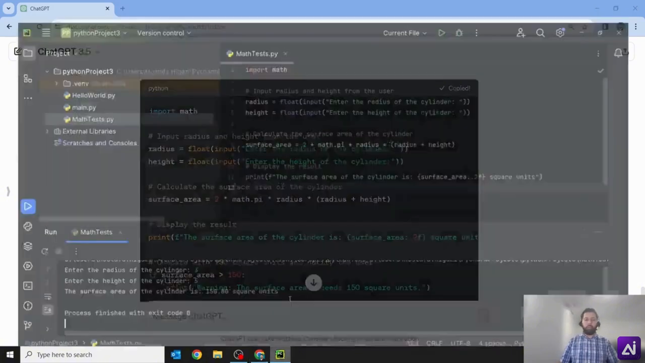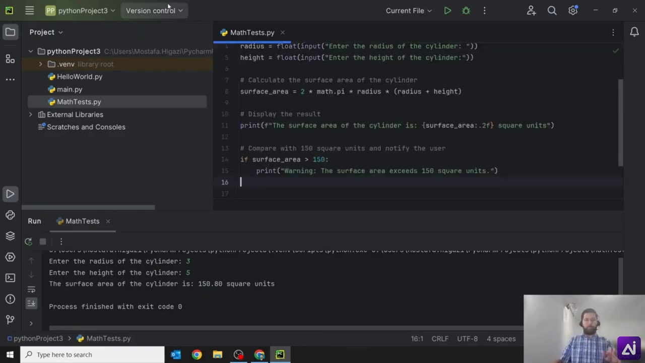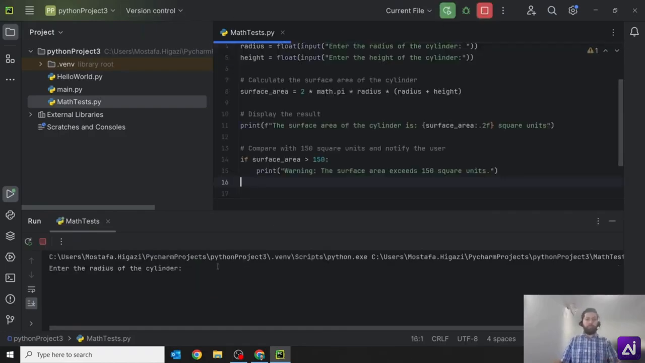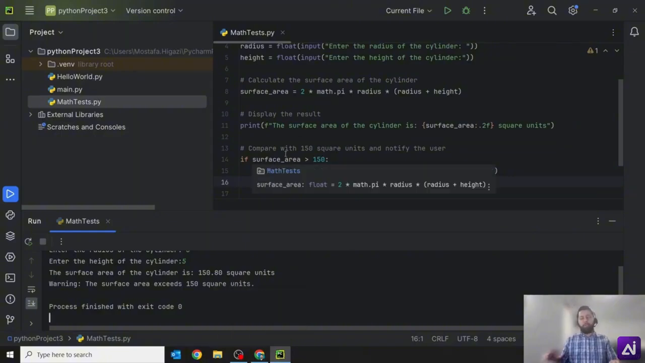So again, copy that code and drop it here. And we're going to run it again and enter the radius. So let's do the same thing, 3, and I think we used 5. Okay, so we're at 150.8. Warning, the surface area exceeds 150 square units. So there's a little demo of both using arithmetic operators and comparisons and kind of joining them with the aid and assistance of ChatGPT AI.